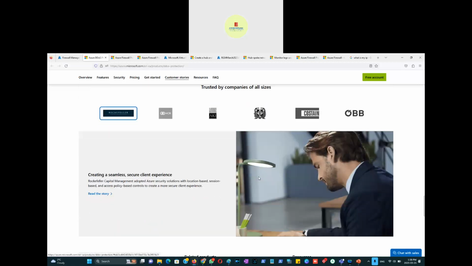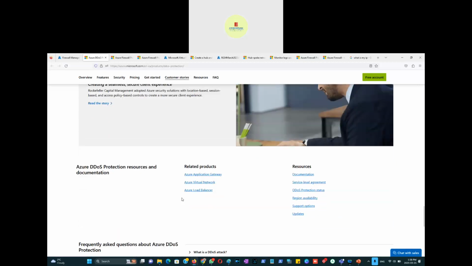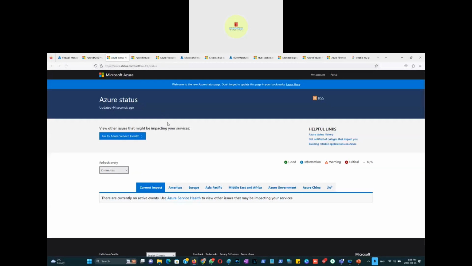There is protection pricing as well. The main thing about DDoS is that you just enable it and start paying, and in the background, the DDoS protection just keeps on going, right? So there's a status. It says there, what is the status now? Is there any update, 44 seconds ago, that was there any DDoS attack that happened on these regions anywhere, right?